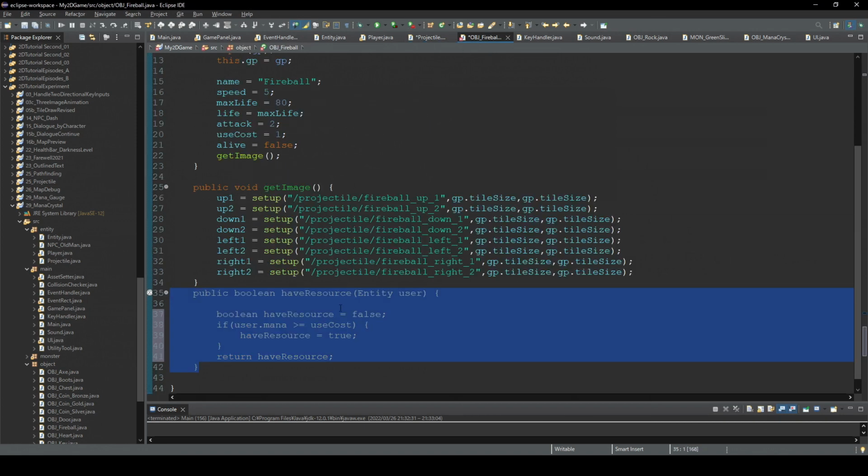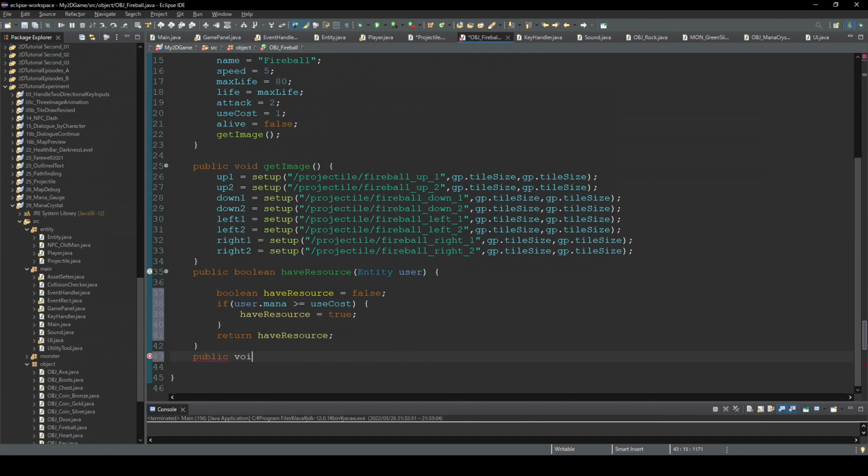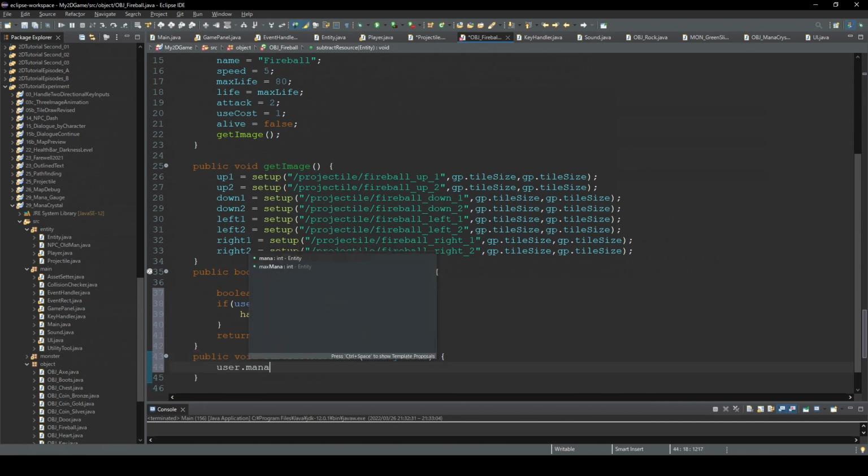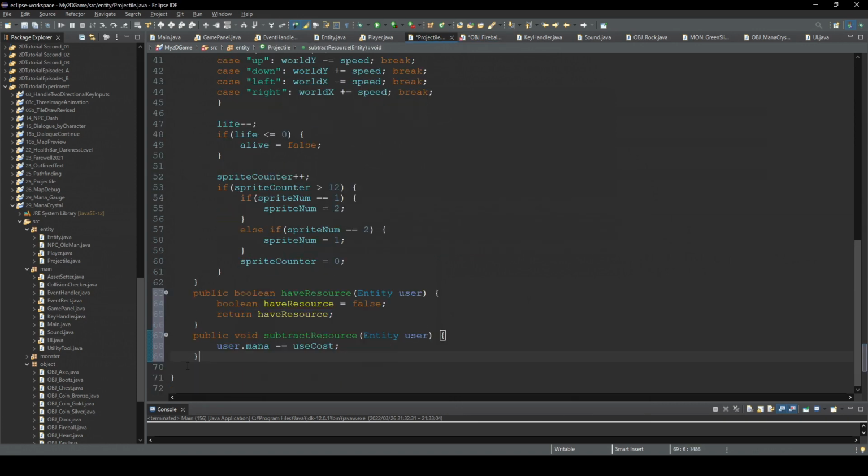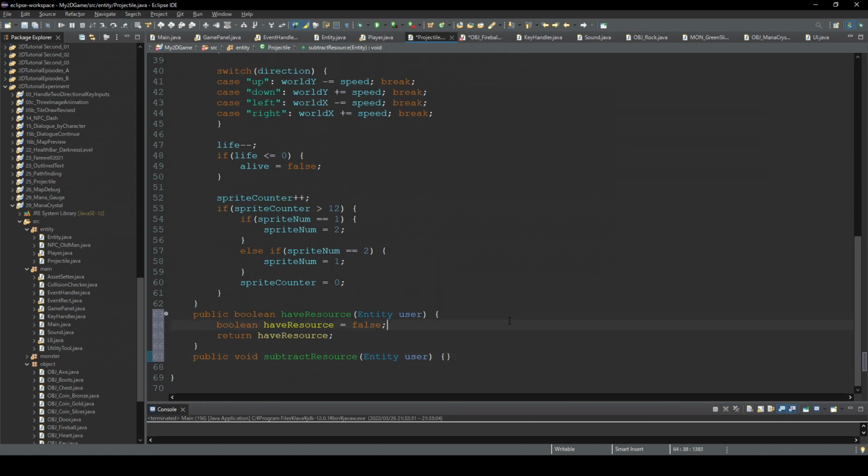And okay, also one more method. Public void subtractResource, entity user. Okay, user.mana minus useCost. And again, we need to add this method to its parent class, and we just leave it blank like this.